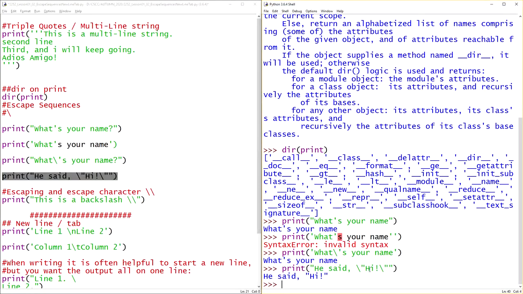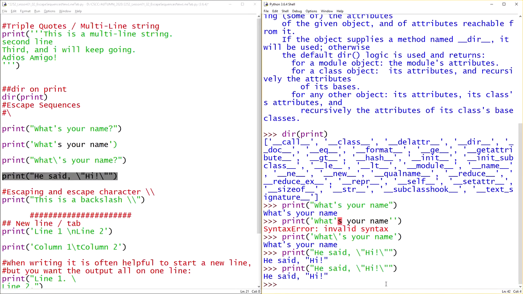Awesome. Now if we remove those, remove the escape characters, you'll see that Python now thinks this is open and close, this is open and close, but you have strings in between, then you'll get an invalid syntax. So once again, once you start escaping characters that you want to drop their special meaning, works like a champ.